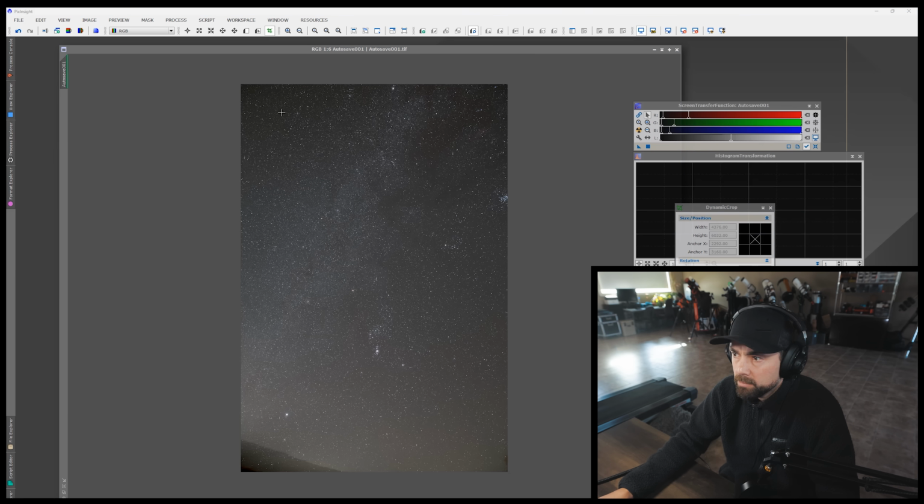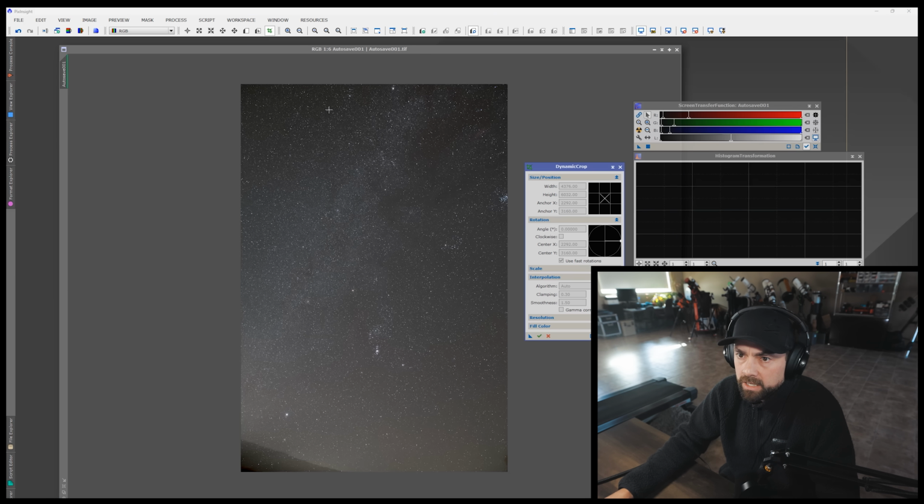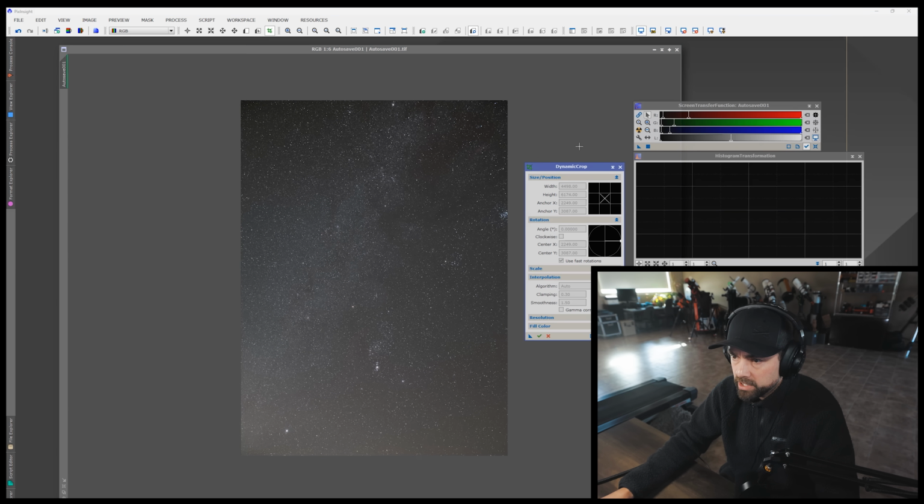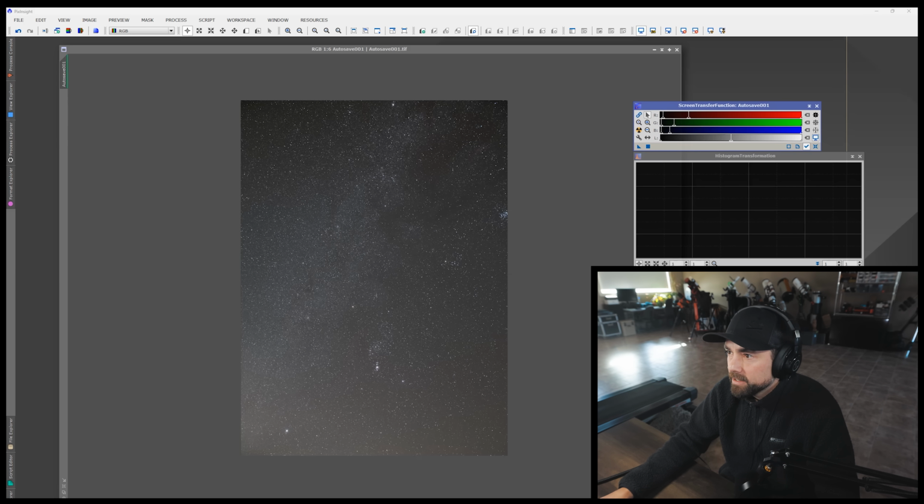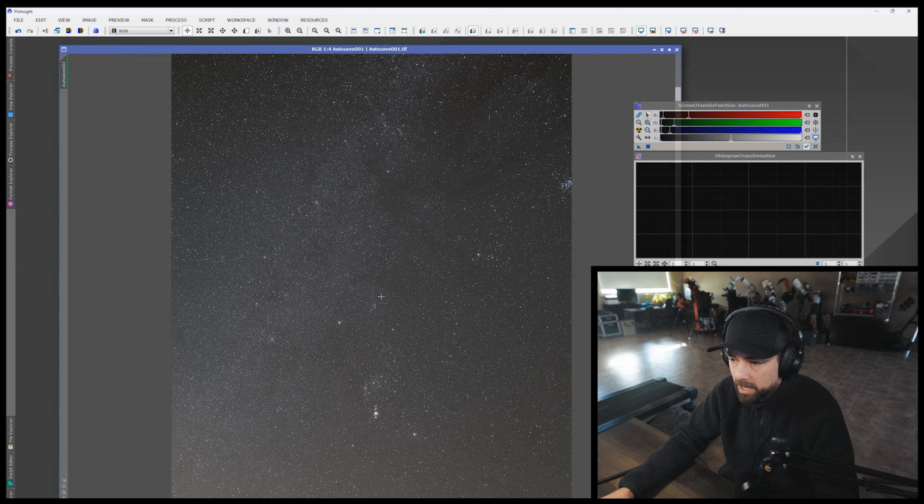So dynamic crop, and I'll grab all of this and just skip out the bottom there. Boom. So here's our image, here's what we're working with. You can even see the Pleiades at the edge of the frame. Okay. So from this step, we have our image, we can see what's in there, but the nebulae aren't popping.